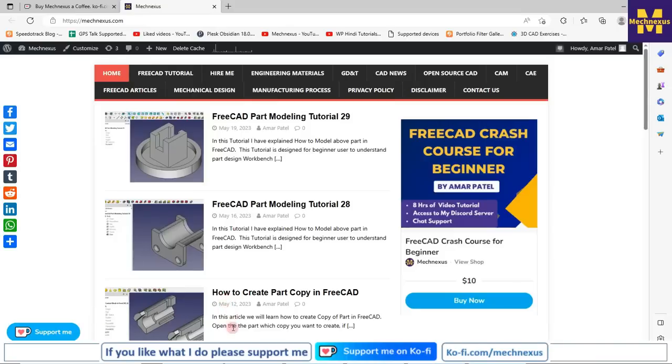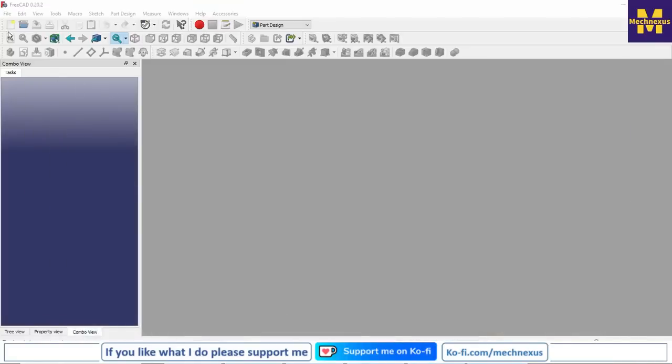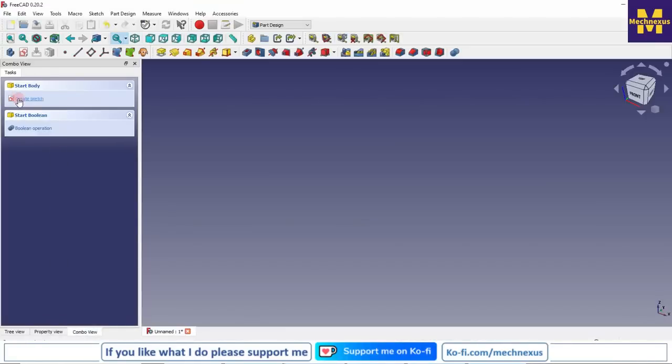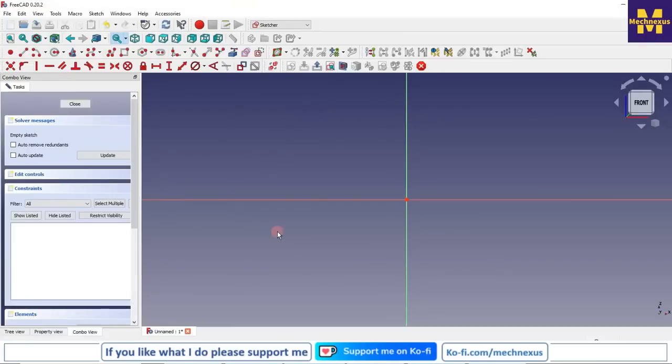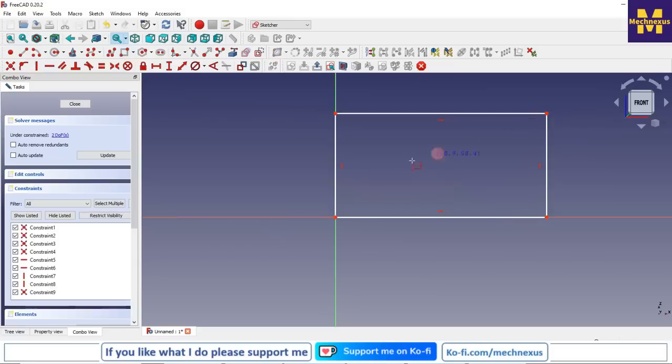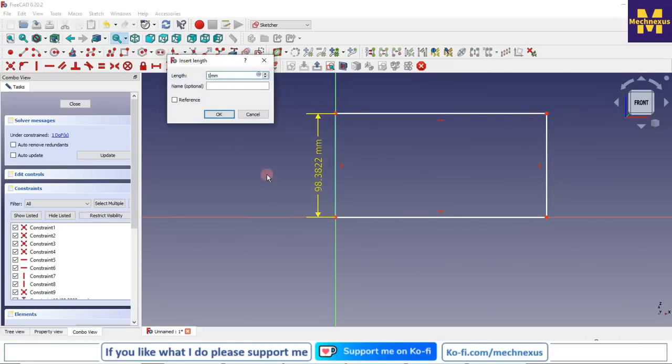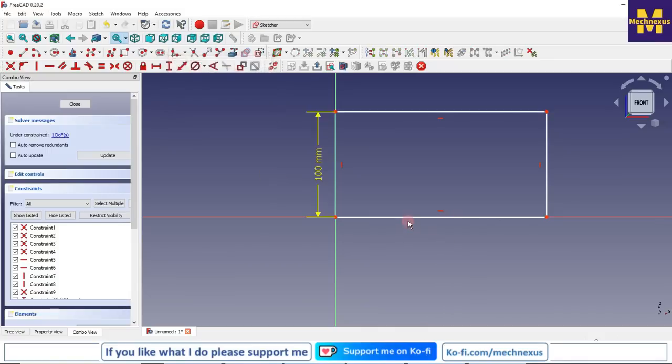So let's start our tutorial. So I will create a new file, create a new body, and create a sketch on this front plane. I am going to draw a very simple rectangle, and I will give it a dimension 100 and horizontal 200.